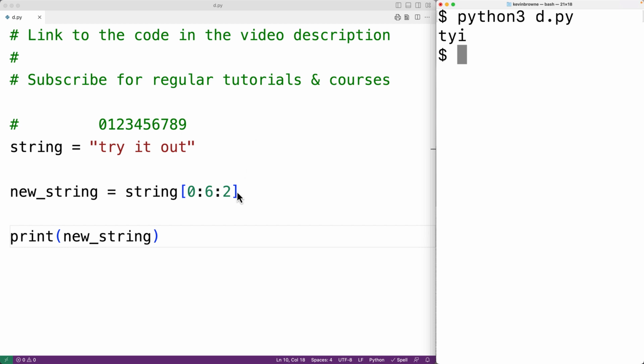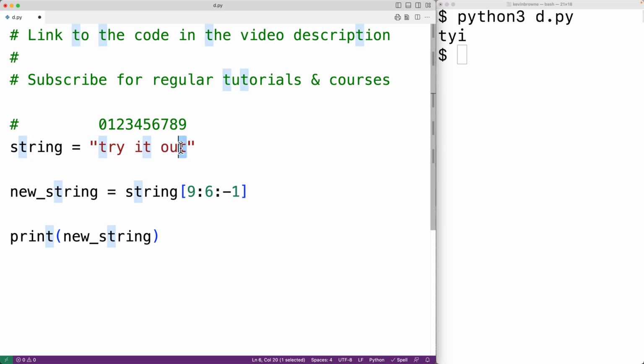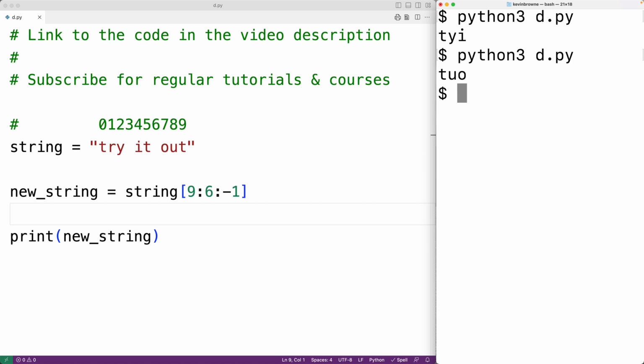Now, if we have a negative step value, we're actually going to pull the characters from the string in reverse. So for example, if we had here negative 1 for the step value, and we had a start value of 9 and a stop value of 6, what this is going to do is go from the index 9 up until, but not including, the index 6 by 1 in reverse. So we'll get T, U, and then O. If we save the program and run it, we do get T, U, O.